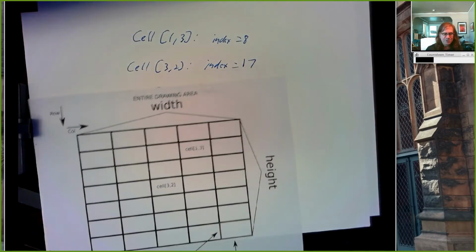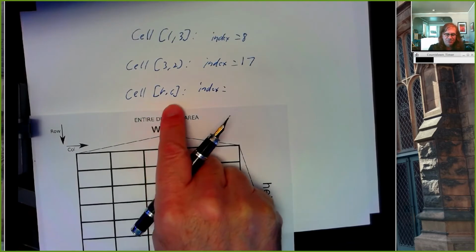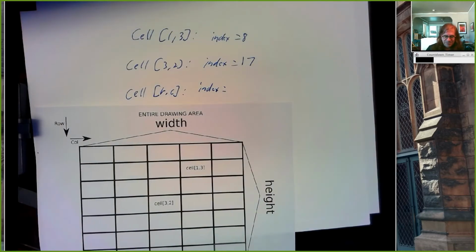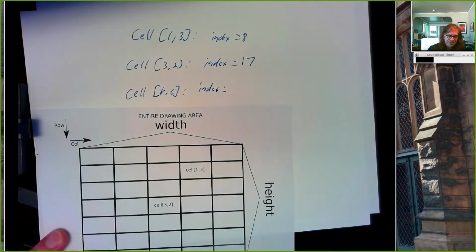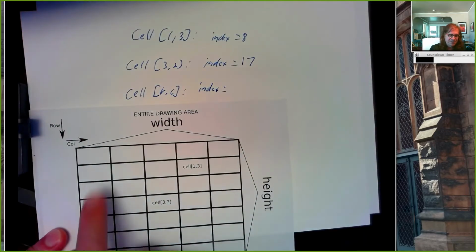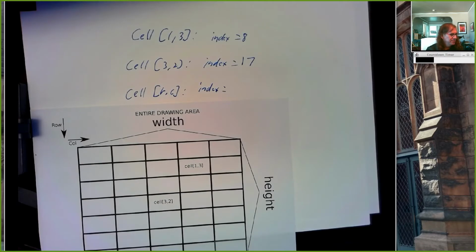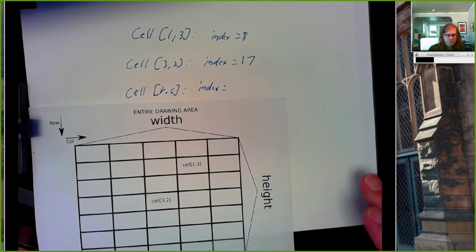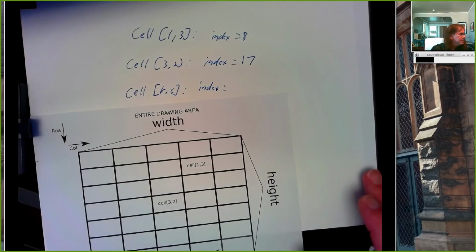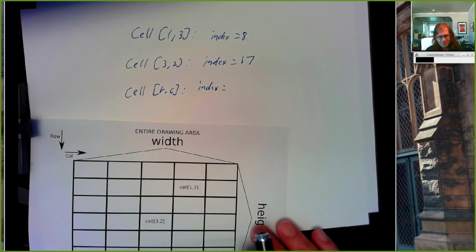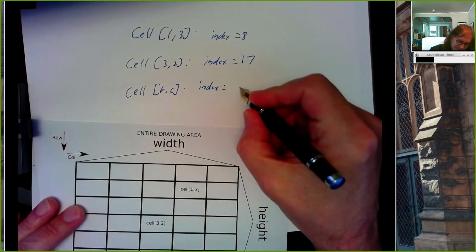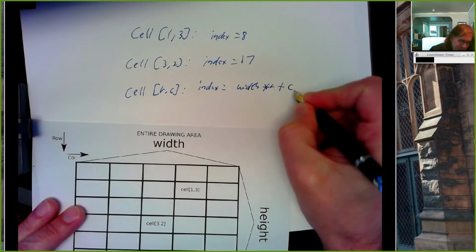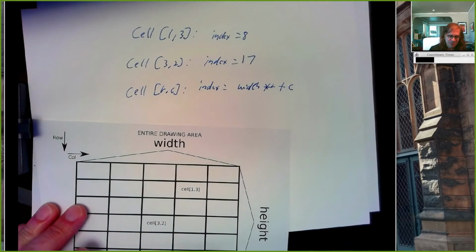So in general, if we have a cell in some given row and some column, R and C, could we hypothesize a formula for finding the index of that? In other words, how far it is from the beginning of where all these cells are stored? That was fast. So someone said width times row plus column.